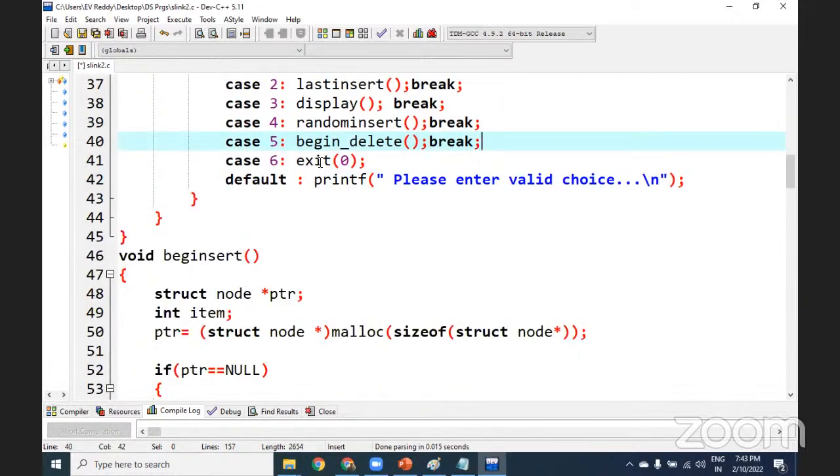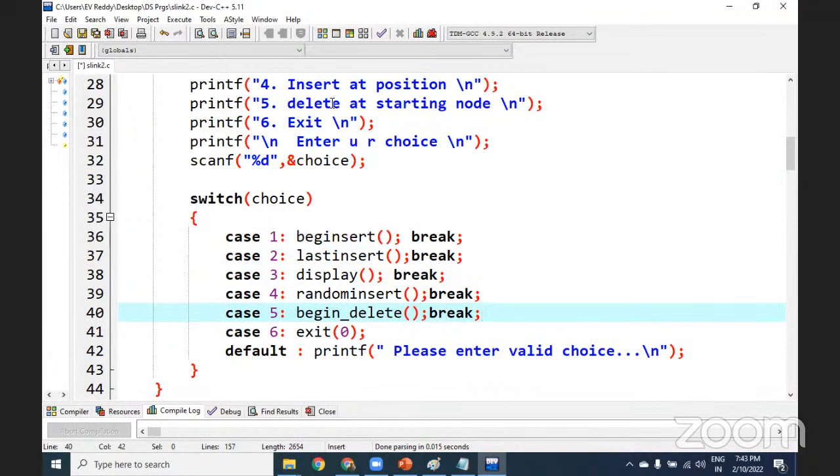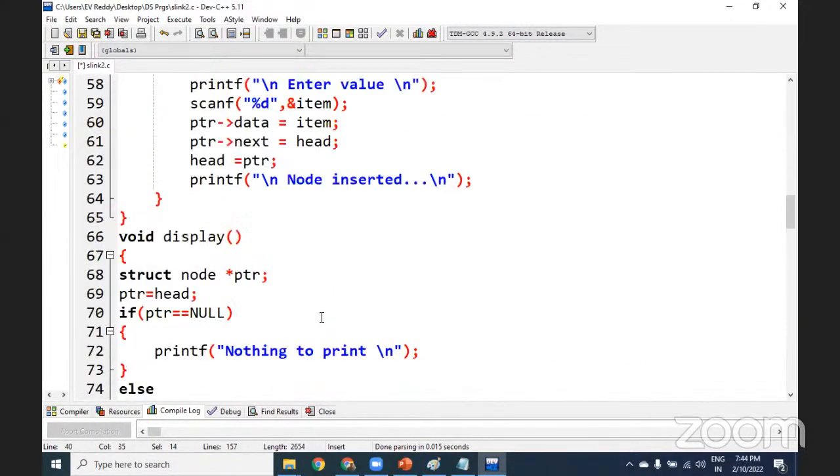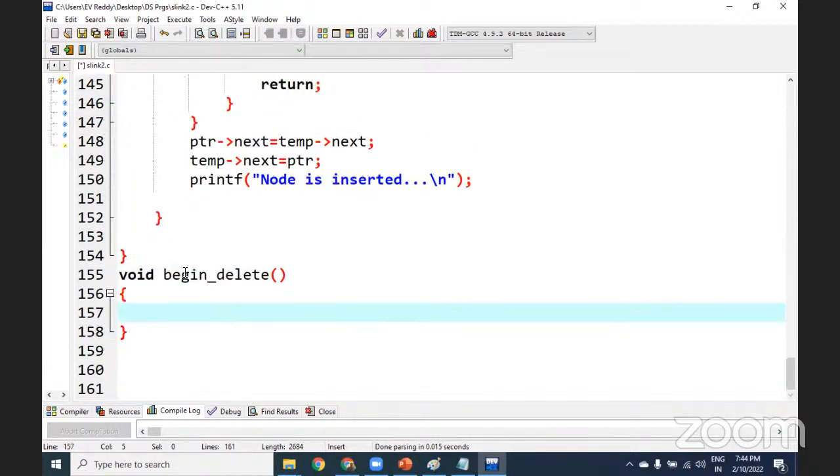That's it. So whenever you have selected option 5, the control will move here, and from this case, your switch choice is matched here, case 5, then control will move to where you have written the function definition. Okay, so this is the function definition, void begin underscore delete. I'm going to write the function definition for the delete.